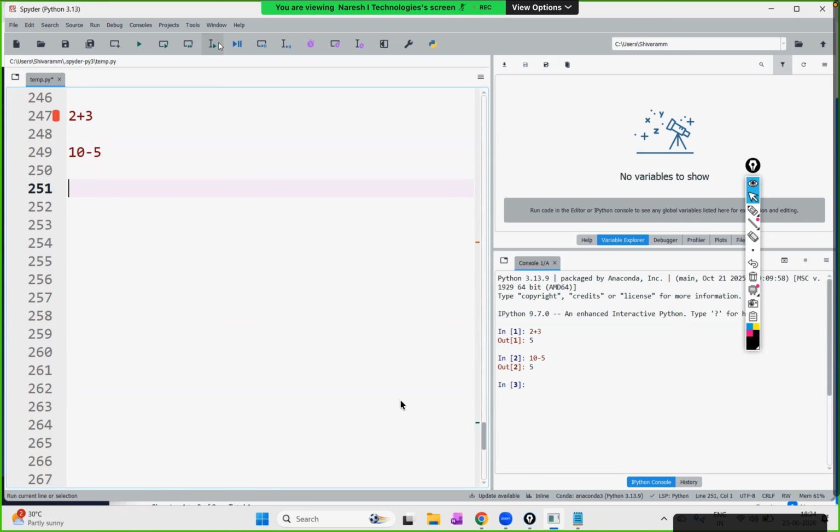This is subtraction. Similarly, 3 into 4 is multiplication. Multiplication is an operator, and what is it going to do? It performs the multiplication operation. This is the operator, and multiplication is the operation name.